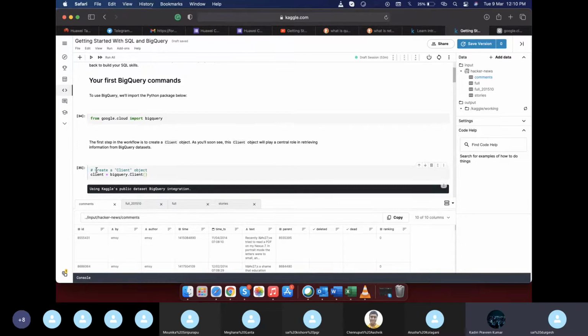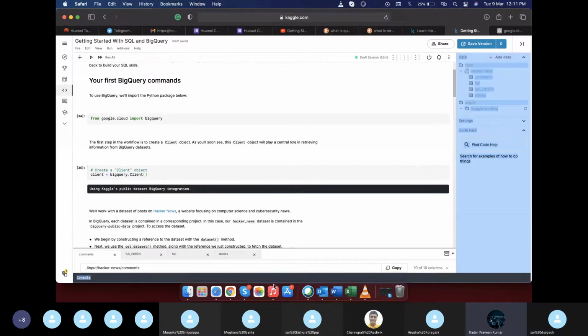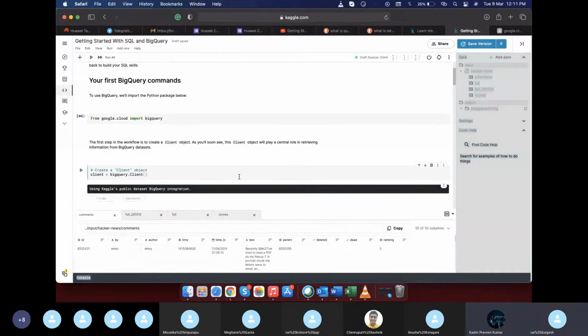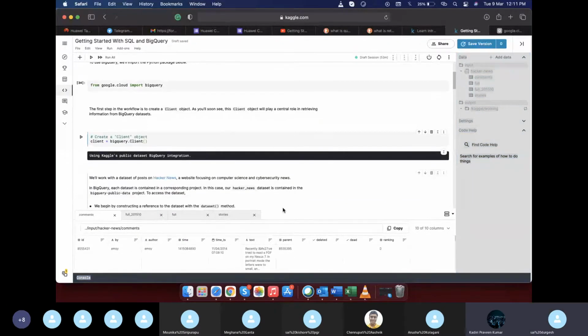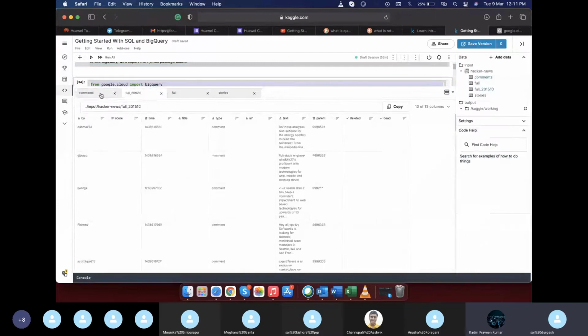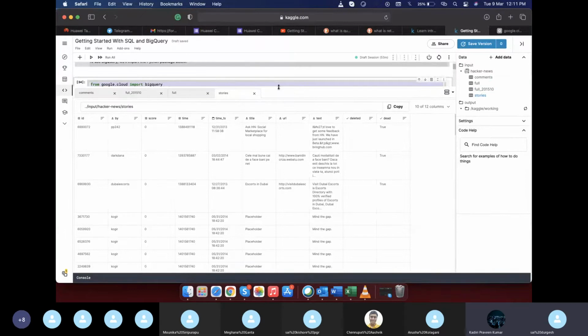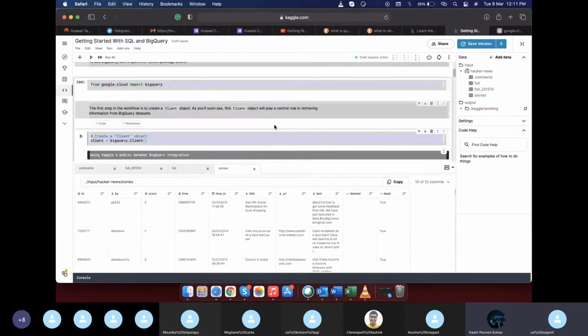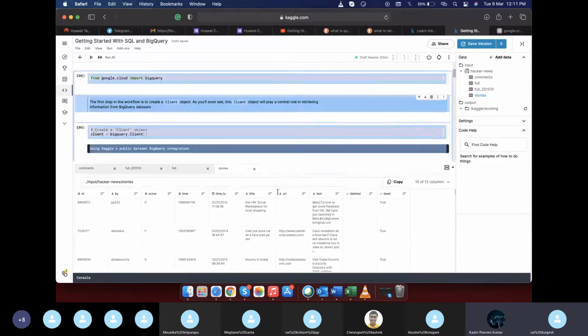Okay, sir. Using Kaggle's public dataset BigQuery integration. So there are four datasets in the Hacker News project, right? Yes, sir. The four are shown below. Can you show the datasets? Yes, sir. These are all the datasets provided as a reference in Kaggle. You can find them in this data column, which would be contents as inputs.